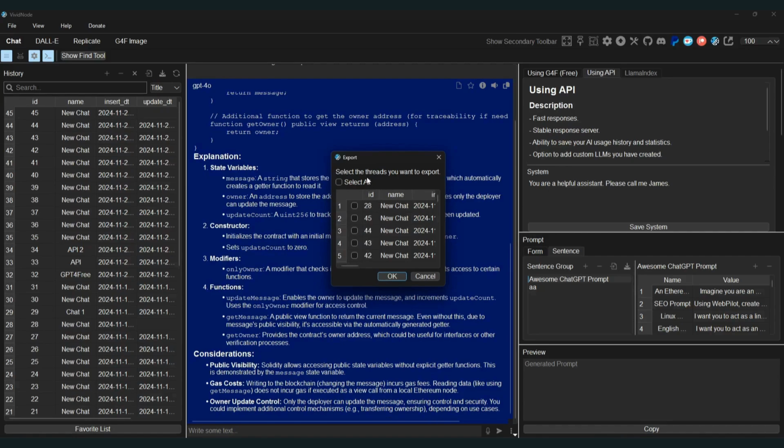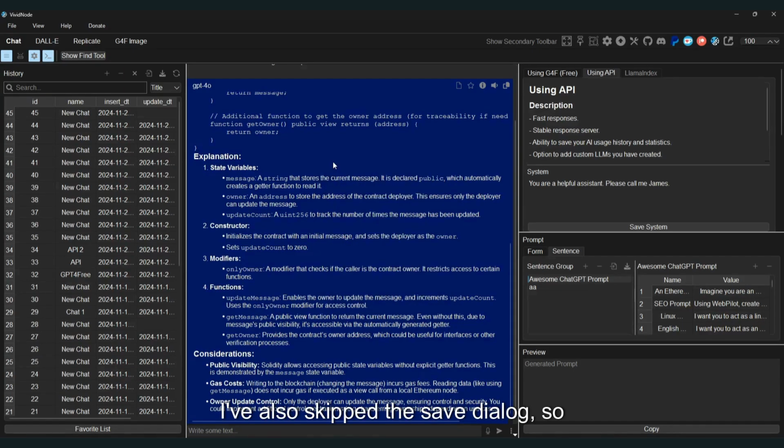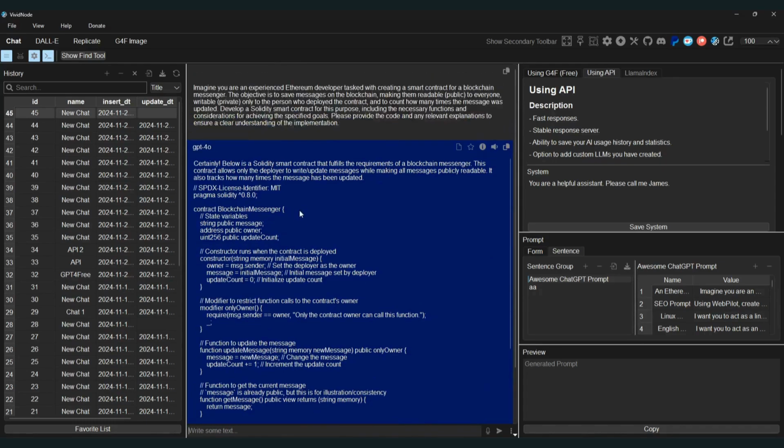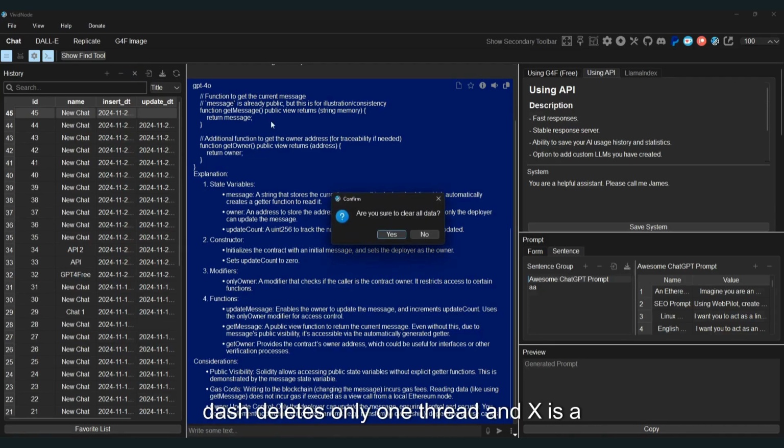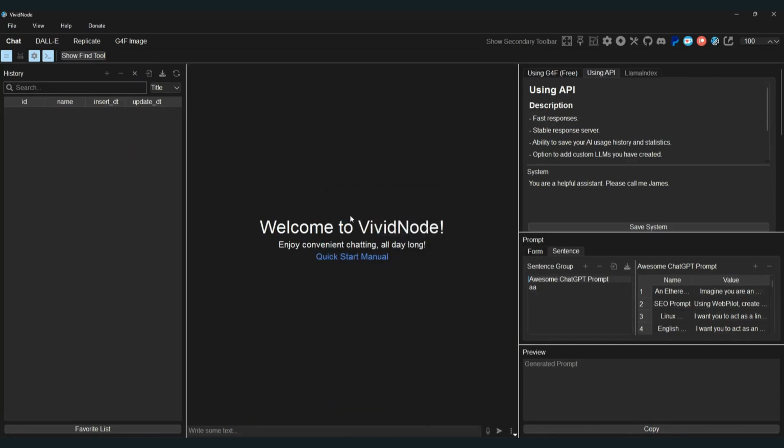Let's see. Personal PC security should be thorough. I've also skipped the save dialog, so please understand. Shall we delete everything first to import what we just exported? First, please note that dash deletes only one thread and X is a button that deletes all threads. Pressing X deletes all threads.